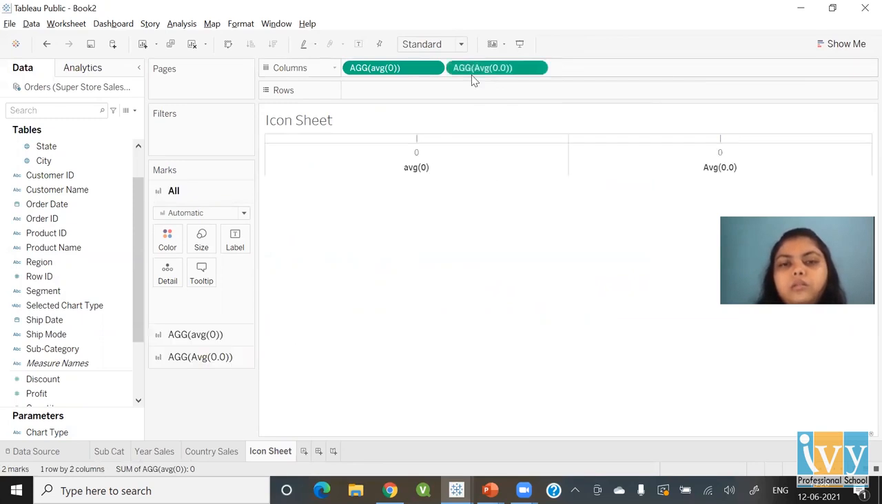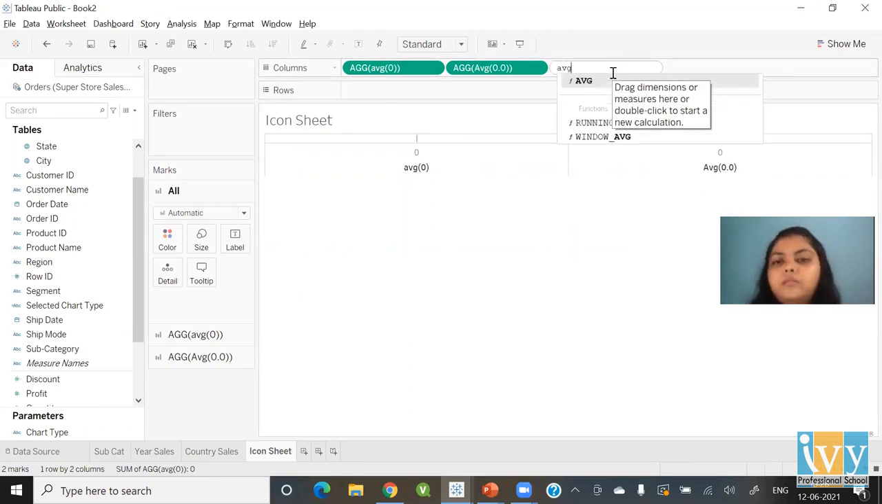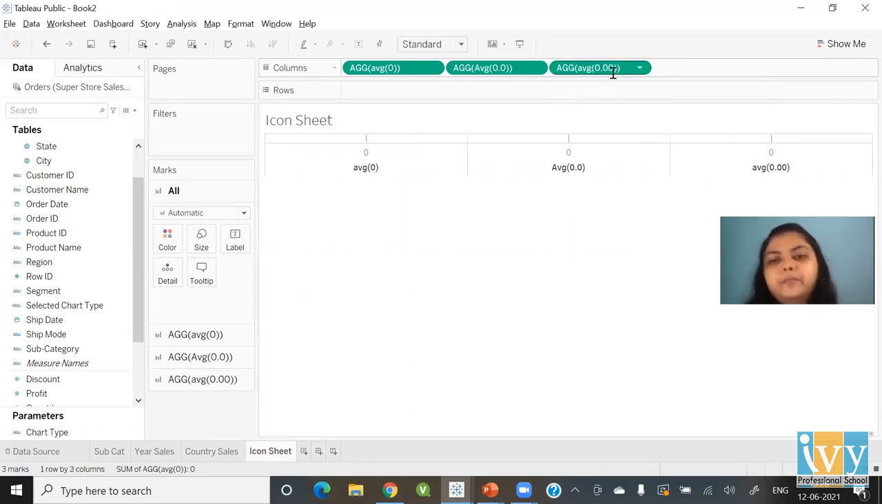Now why I'm doing 0.00? Because I want to make distinction. If you don't make a distinction, it will try to aggregate it and give you one single value. So right? We can only use average, ma'am? You can use any of the functions. You could have used average or sum, but just make sure the value that you're inputting is different, like 0, 0.0, and then I have 0.00. And the only reason we are doing this is because we want 3 distinct values to be there.